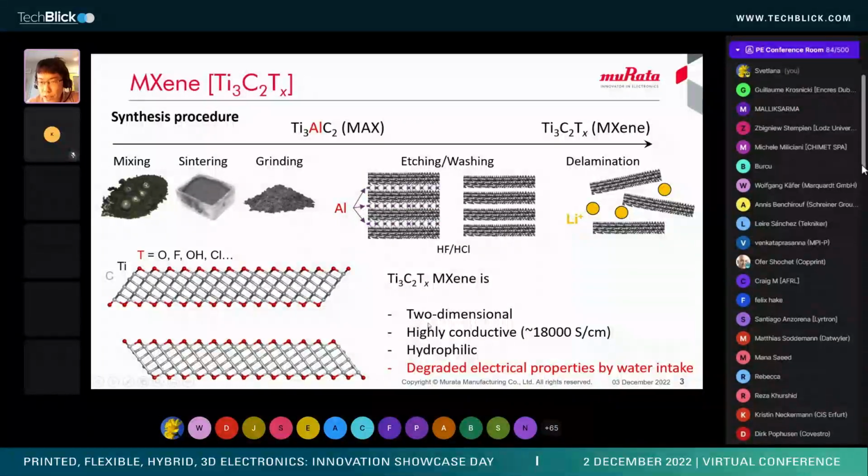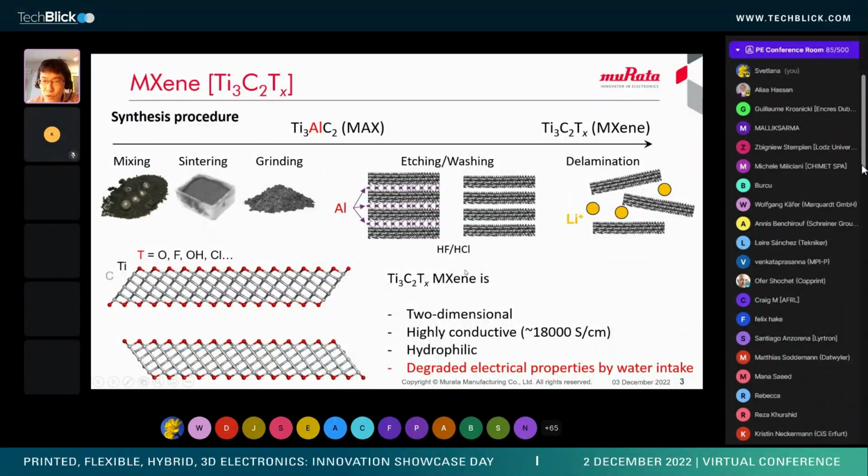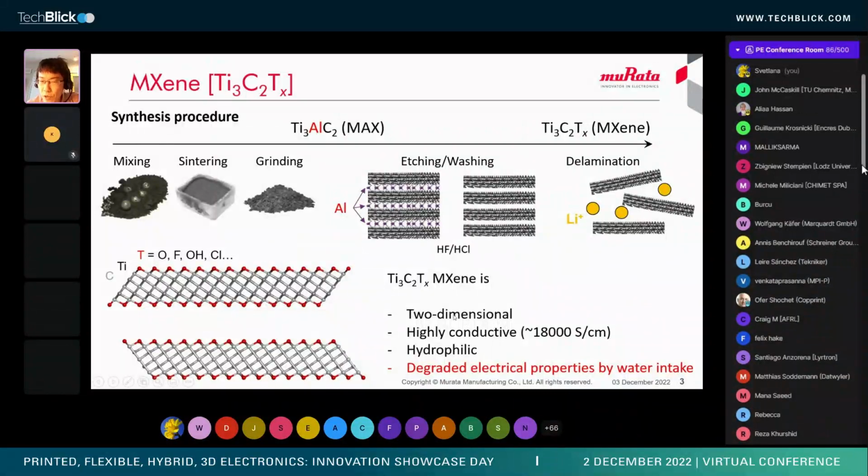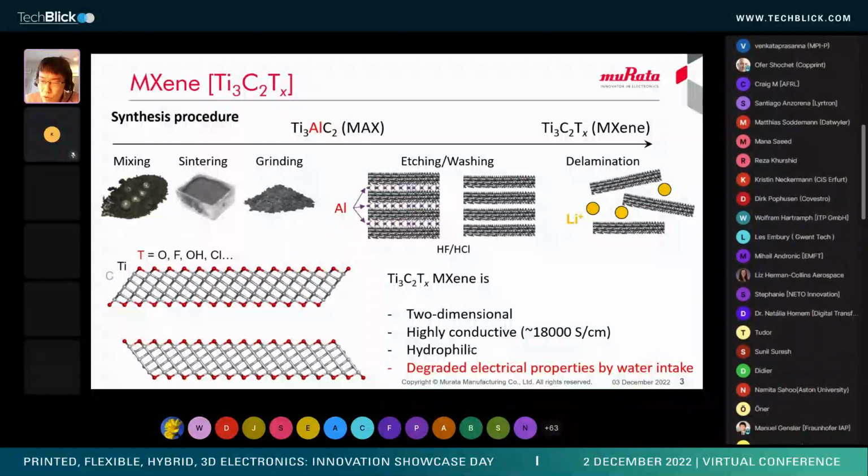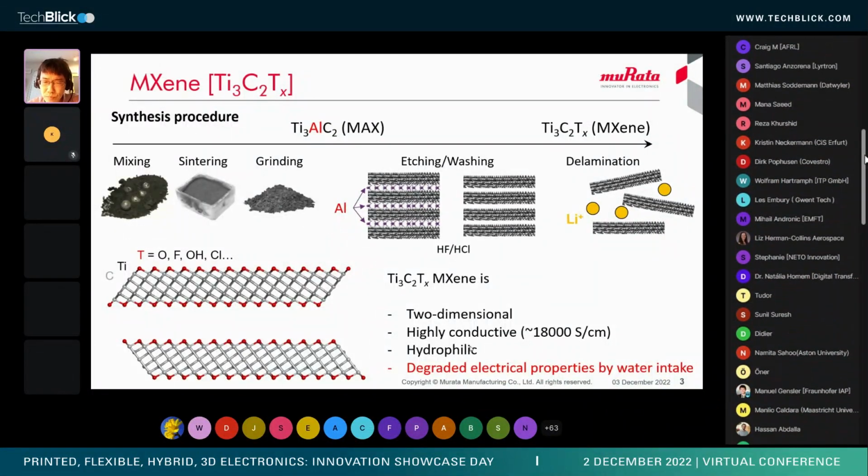This state-of-the-art material has several characteristics. Of course, it is two-dimensional, and it has very good metallic conductivity, as high as 18,000 siemens per centimeter. It is also very hydrophilic, so it is easy to disperse well in water. It is an eco-friendly material that does not use organic solvent.